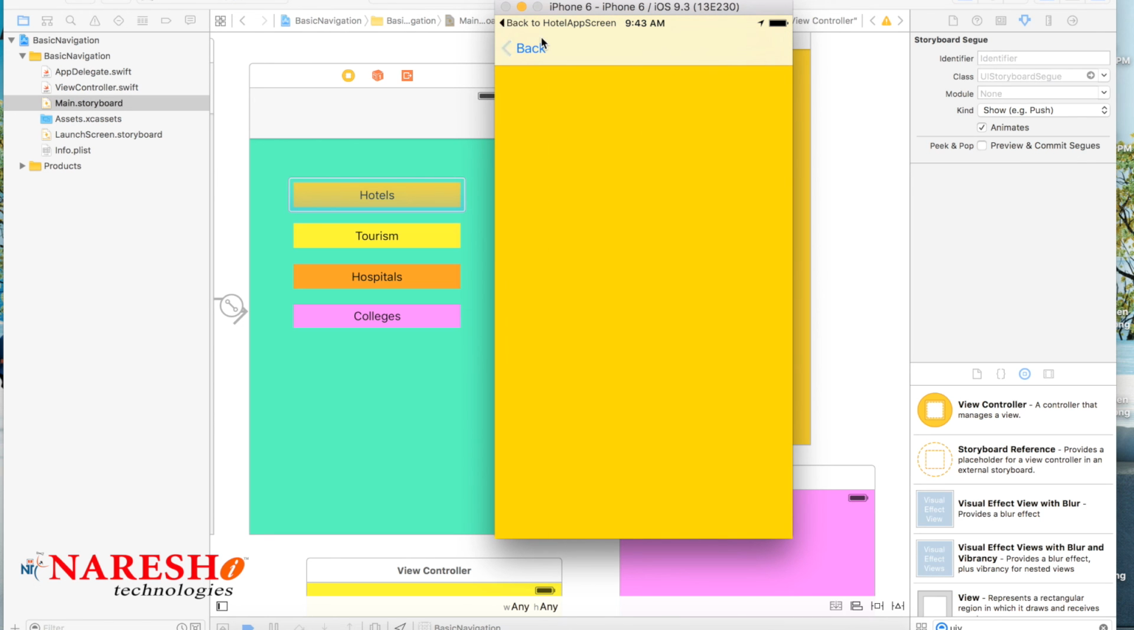So that is it. This is the way we can easily navigate from the first screen to the second screen when tapping on hotels. For tourism, no. For hospitals, no. For colleges, no. Why does the college button look small?